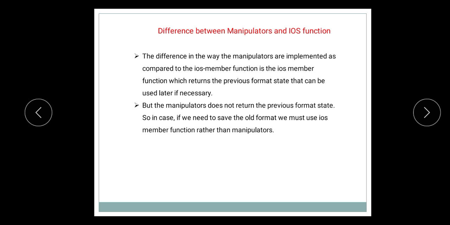Now the next question that arises is: if both the manipulators as well as the ios functions are performing the same task, then what is the difference between the manipulators and ios functions? The difference in the way they are implemented is that the ios member function returns the previous format state that can be used later if necessary. But the manipulators do not return the previous format state. So in case we need to save the old format, we must use the ios member function rather than the manipulators.